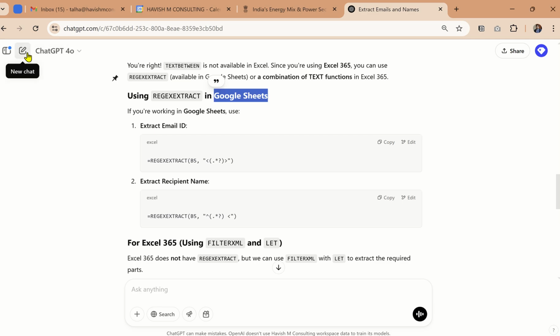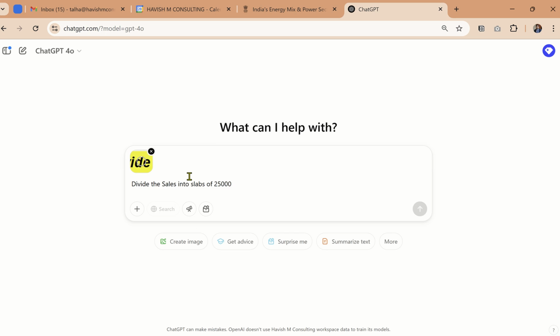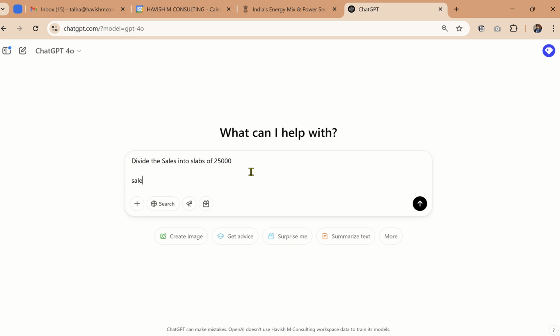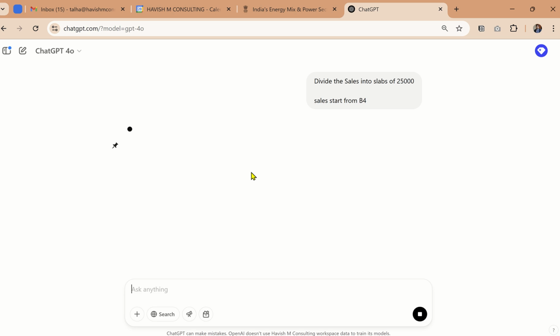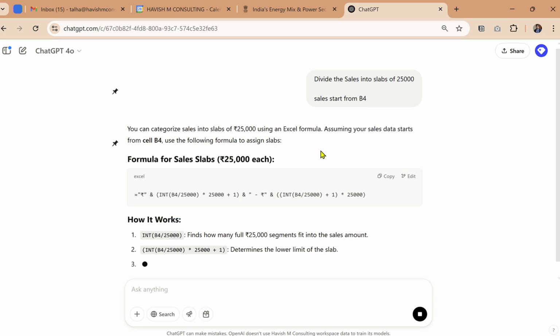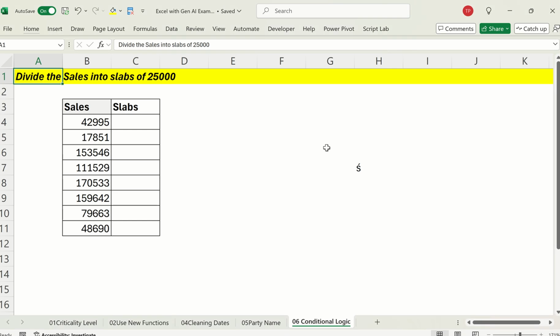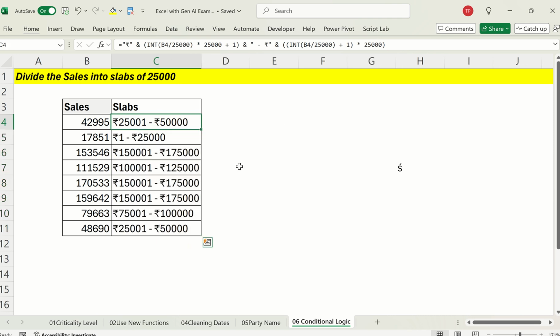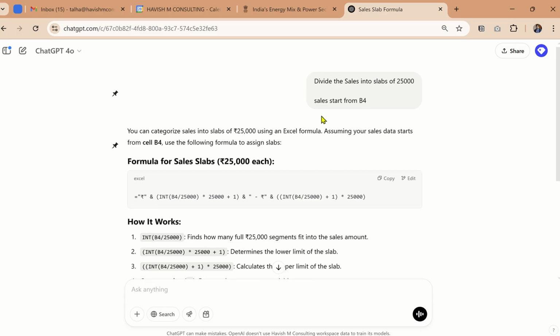I'm going to come back, go to new chat, and put in my prompt right here. My bad, Control Shift V. Sales start from, this is before. I don't need to give it my numbers essentially, because it is going to check if the value is greater than 25,000 or less than 25,000, and categorize it in different buckets. Now I did not ask for that rupees function to be involved, but for some reason it has decided to put that right in there.